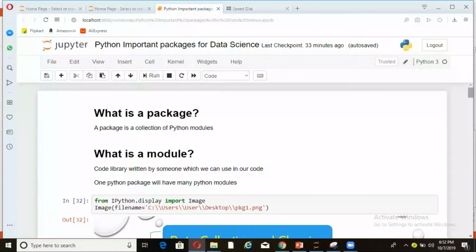So let me take you to my computer screen directly and I'll show you what these packages are and how to use them. So what is a package first of all? A package is a collection of Python modules, okay? But what are these modules? Modules are code libraries written by someone which we can use in our code. To keep it simple, someone else has written some piece of code and we are allowed to use that code. So that is called a module, and multiple modules make one package, okay?